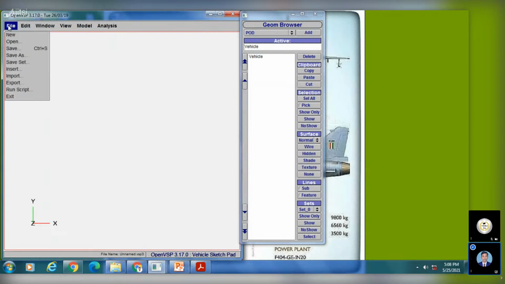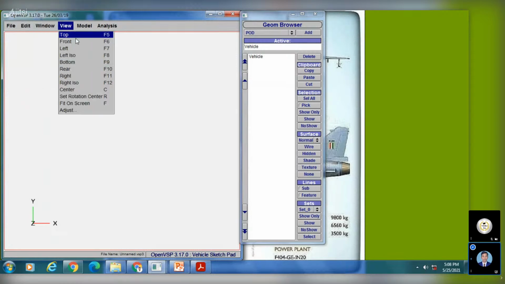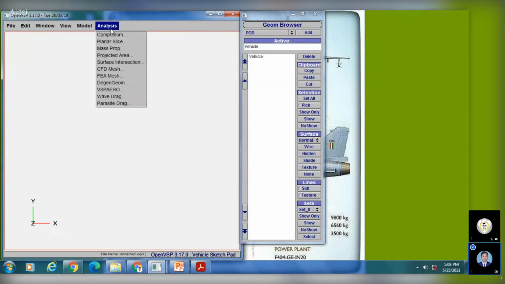So that's why we have this tab. As we know, we have done all these menus in File, under Edit, also Window, View, Model. And we are here now, the Analysis part. In this Analysis menu, we have first the menu bar: Compute Geometry, Planar Slice, Mass Properties, Projected Area, Surface Intersection, CFD Mesh, FEA Mesh, Degenerate Geometry, VSP Aero, Wave Drag, Parasite Drag.